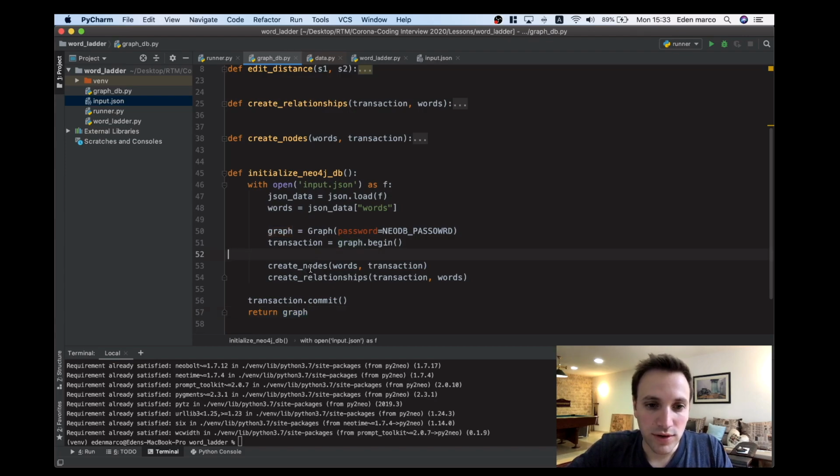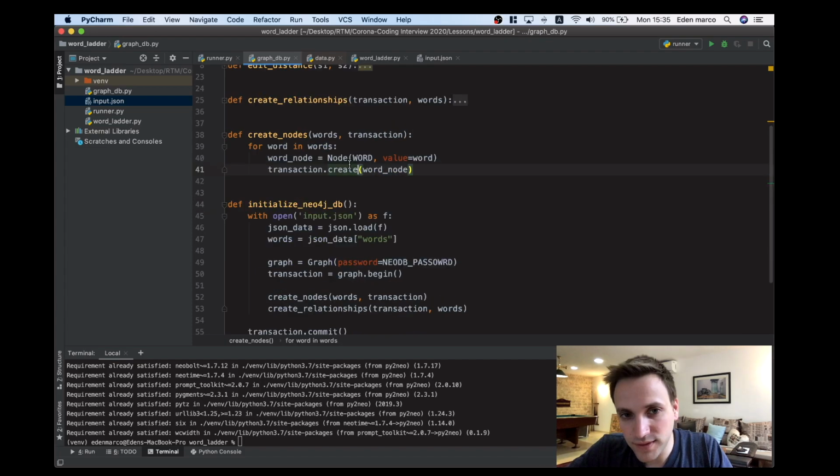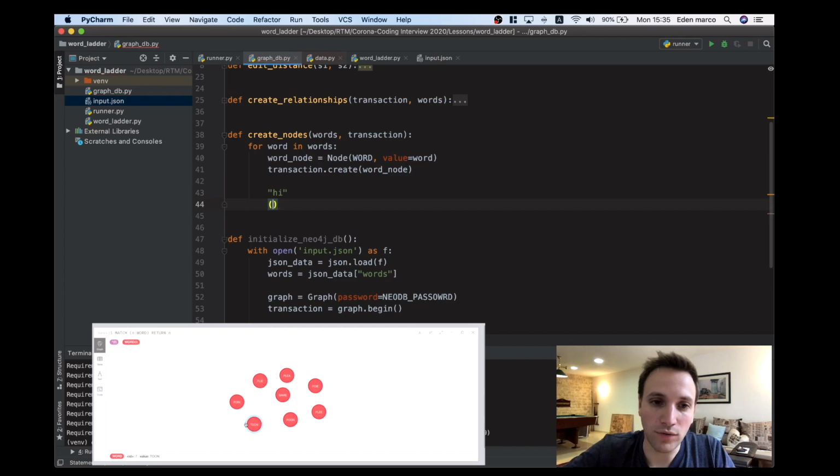So let's take a look now at the create nodes function. So it receives words in a transaction. So this function is very simple. We're simply going to iterate over the words. We're simply going to create a node object, which is going to be of type word, and we're going to put a value there of the string we're creating. So for example, for the word hi, we're going to have a node of type word, which is going to have the value hi.